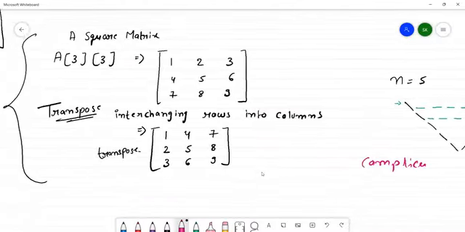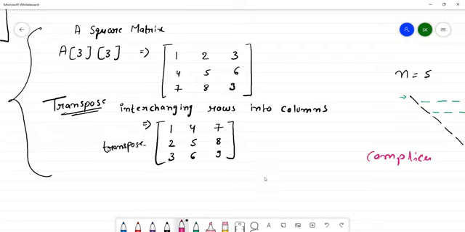I gave you this homework of transpose matrix. Did anyone finish it, or did anyone try it? Okay, yes, done. Yes, ma'am. Yes, great.